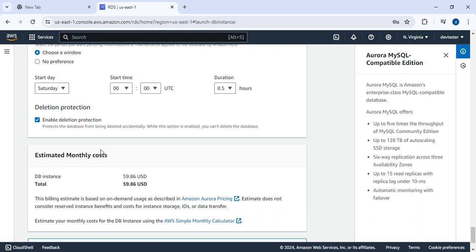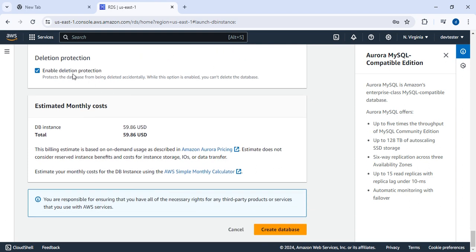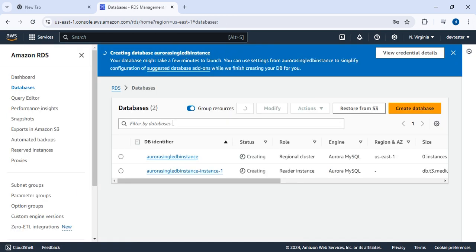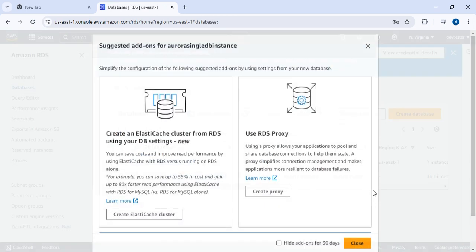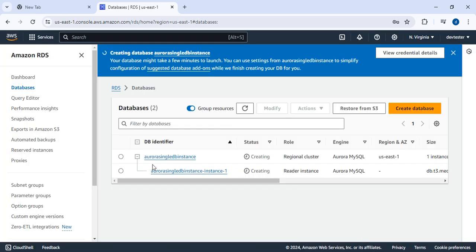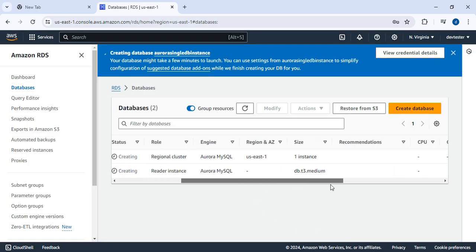Up to now I haven't told you about this option and didn't enable it. But for now I am enabling deletion protection, so I will show you how the option works. Just click on create database, and the database instance will be created. It will take some time to get created. Okay, just close. Aurora single DB instance.